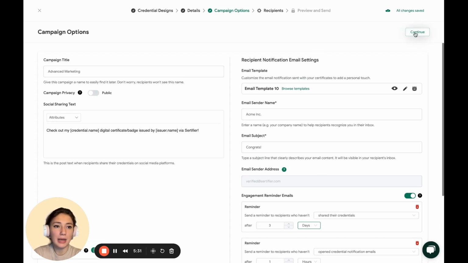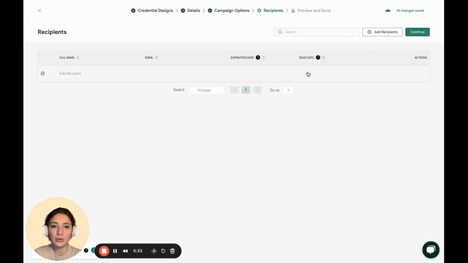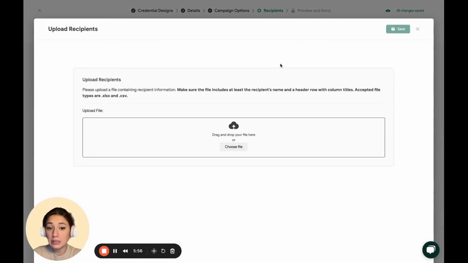After filling out the campaign options, I can click continue, and the next step is to either upload or choose from the existing recipients that I have. You can use the import from recipients button to choose from the existing recipients in your Certifier account, or use the option to import from list to choose any of your lists in the account. The first option is to upload recipients, which you can do by uploading an Excel or CSV document.